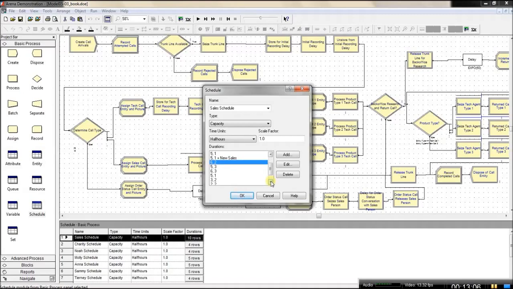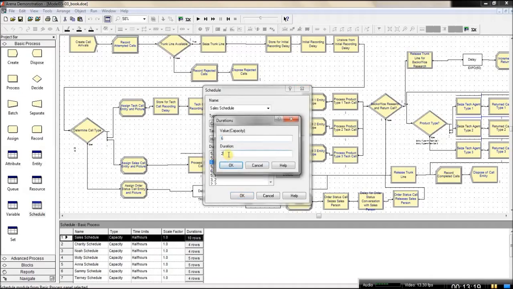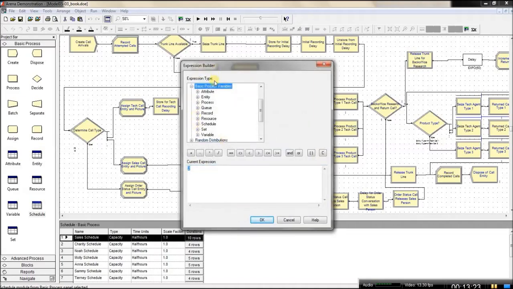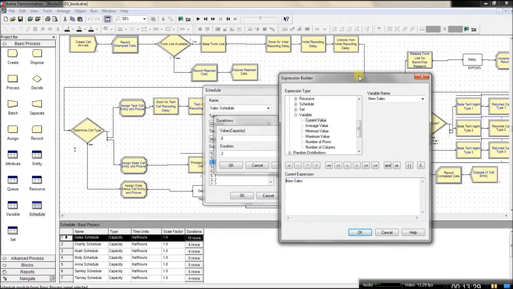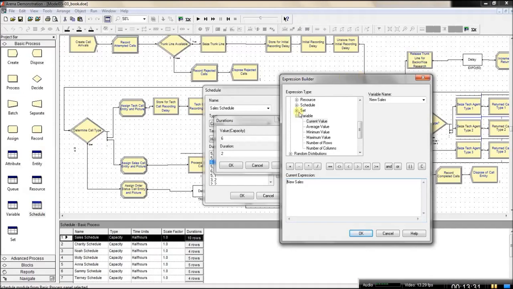So I need to determine whether I'm adding it. So this is a half hour and another 2 half hours. That says 1.5 hours. So of course I'm going to add it here. So I'm going to go ahead, do the changes again, build expression, then basic process variable, current value, new sales. And so I should have 2 plus new sales, of course.